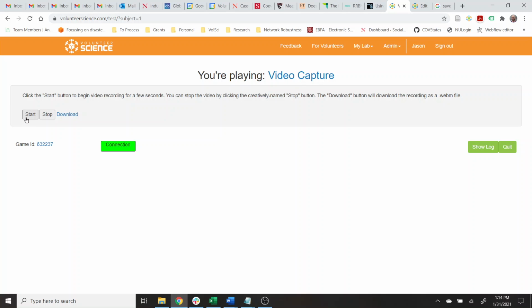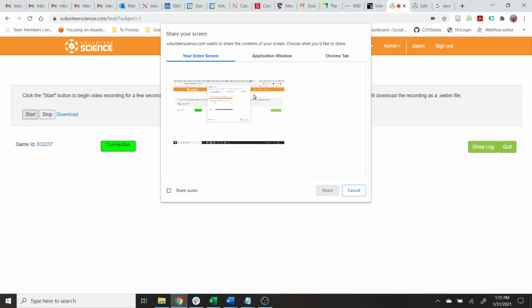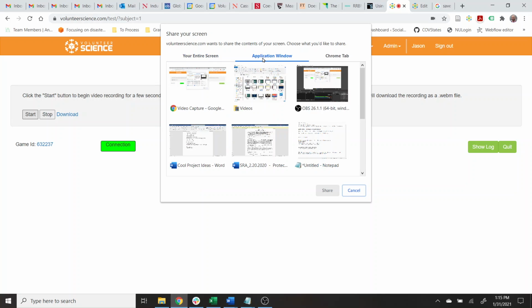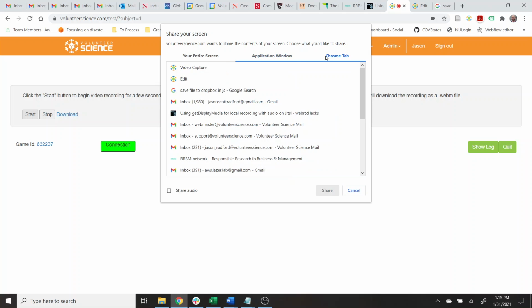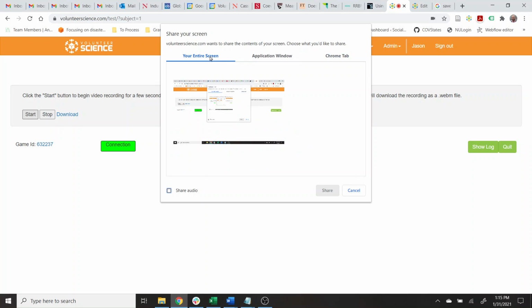So I'll just quickly show you. Start. I see this pop-up that says share your screen. If you'll note, I can share the entire screen so you can have them do something on their desktop or anywhere else online. I can show the application window, so something within all of Chrome here. Or I can do a Word document, what have you. Or I can choose the Chrome tab. All of this stuff is baked in, so I'm not doing any of this. This is automatically what comes with Chrome. And I think Firefox has something similar. So I'm going to just choose the entire screen here.